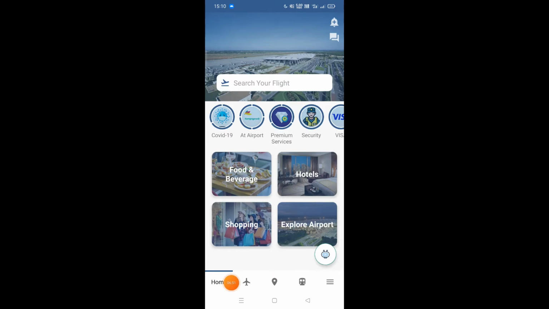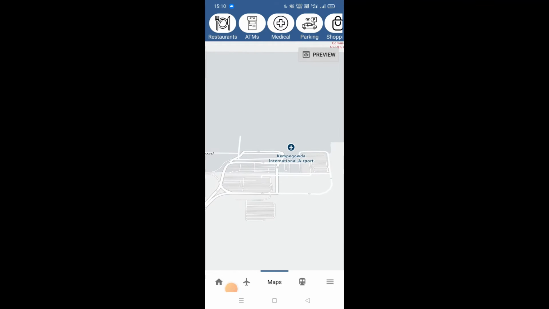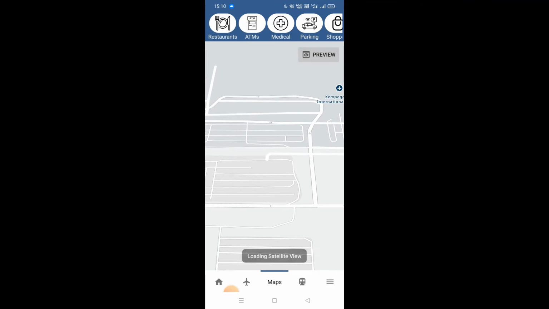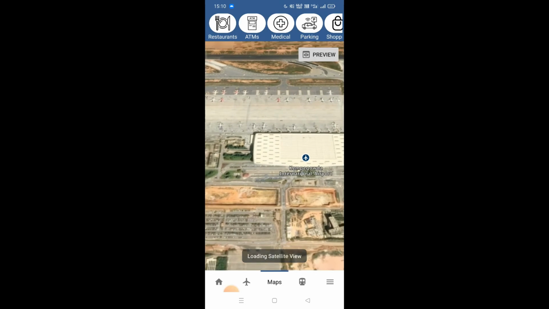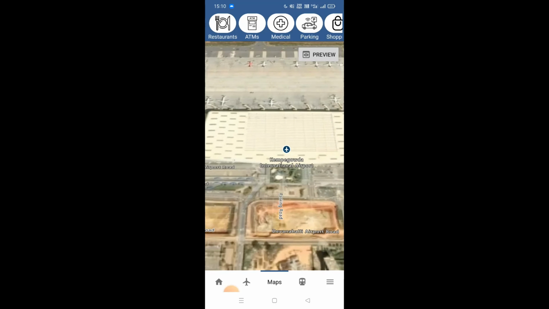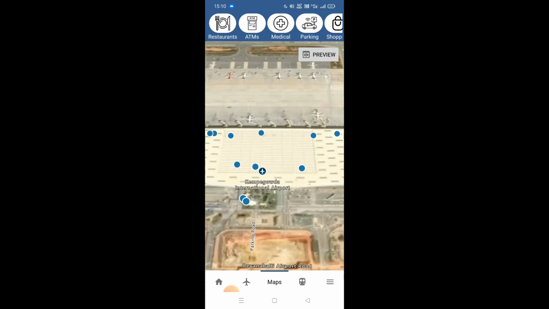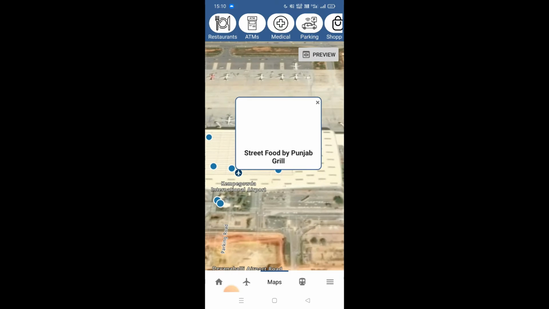Now let's see the map. This is one of the very good features of our application. These are the airport maps. You can click the preview button and the theme of that map will change, and you can click on restaurants. All the restaurants will be listed on the map. You can click on a restaurant and you will get the image and the details of that restaurant here.